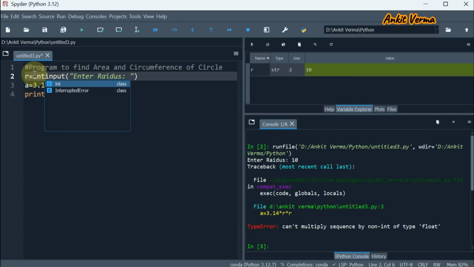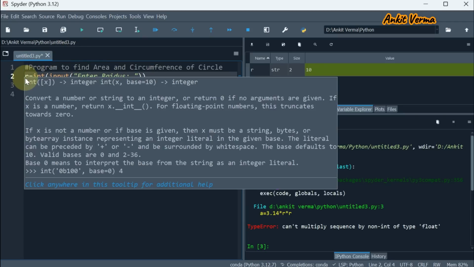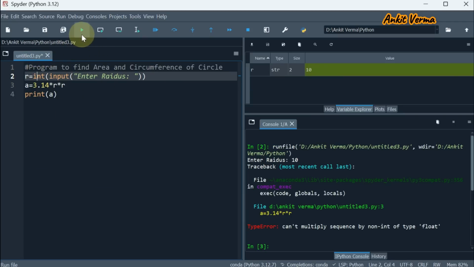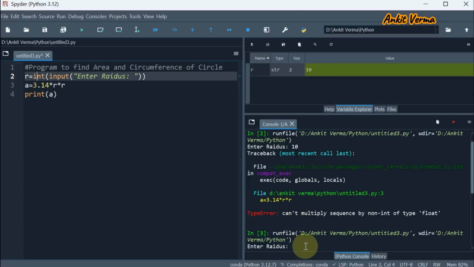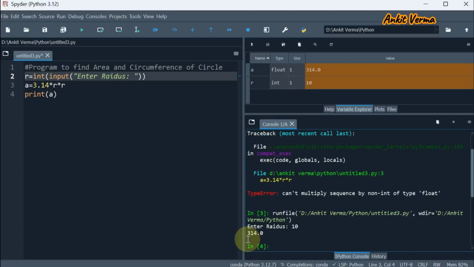So we are writing int and we are typecasting this input into an integer. So whatever input the user gives will be converted to an integer and stored in r. Now again running this program. So here enter radius, let's say 10. Now we can see that 314. So here, what is this 314?